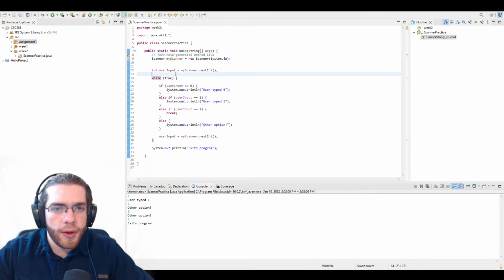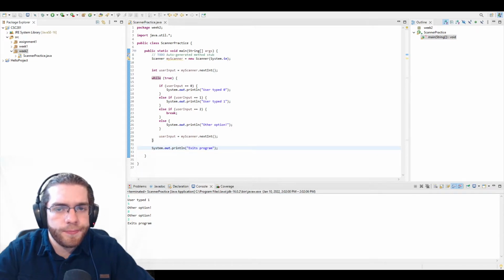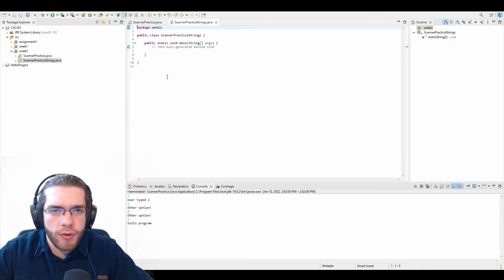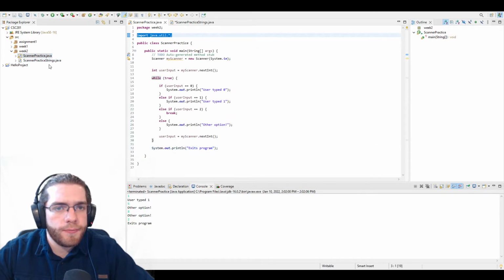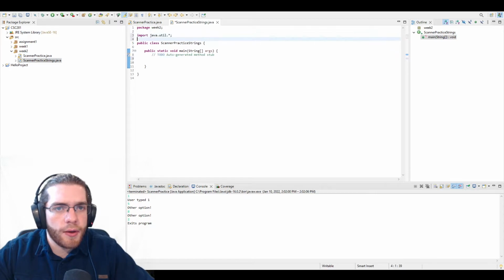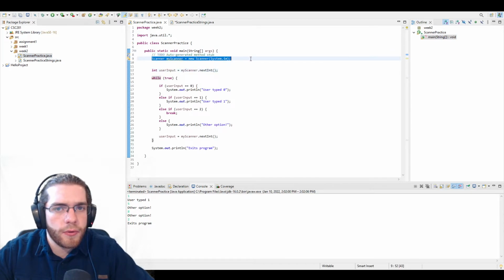And what I want to go ahead and do is show us a few more options here. So what I'm going to do is make another class here just to get us some more practice on how to create it. And I'm going to say scanner practice strings because we're going to be taking in some strings here. And what I would like to do is import my scanner class like usual. And I'm just going to create the same named scanner by copying it over.